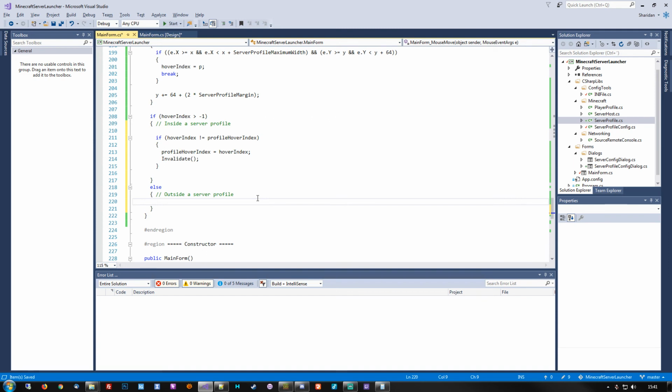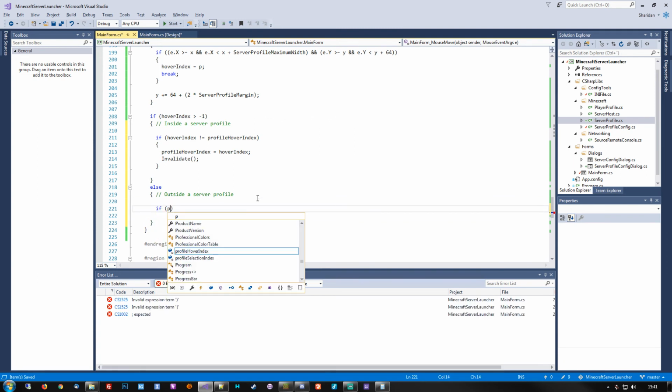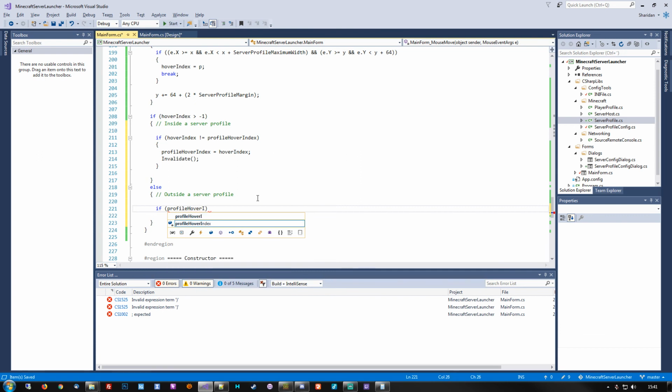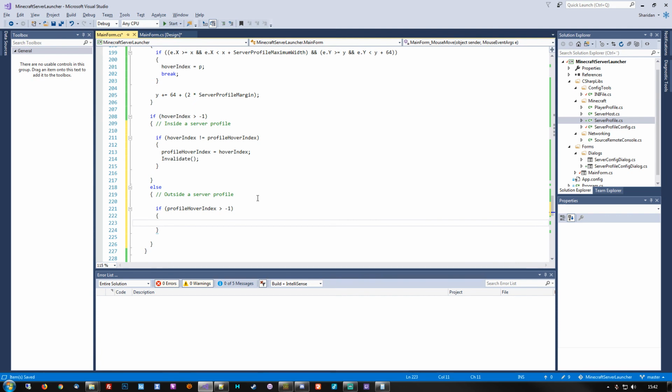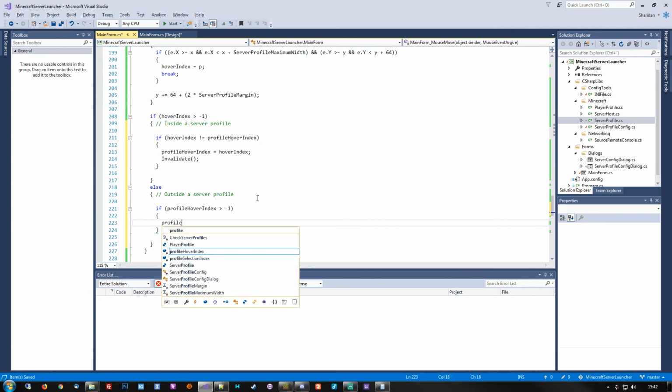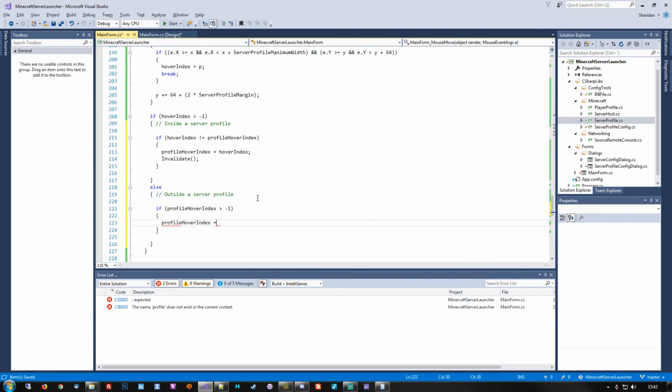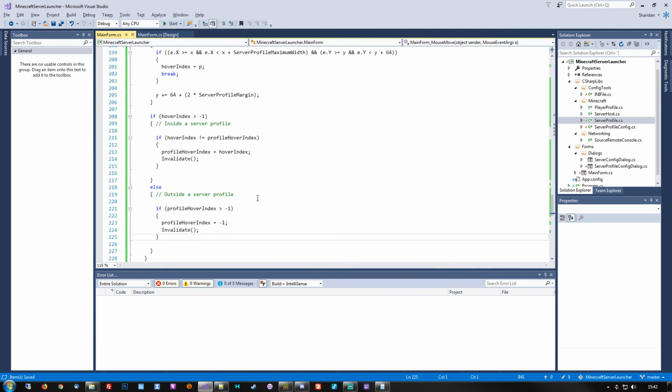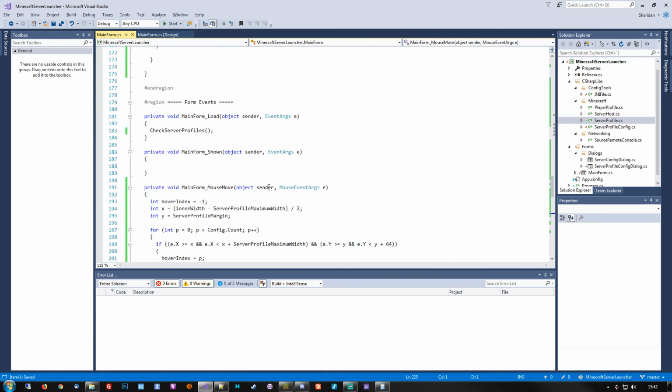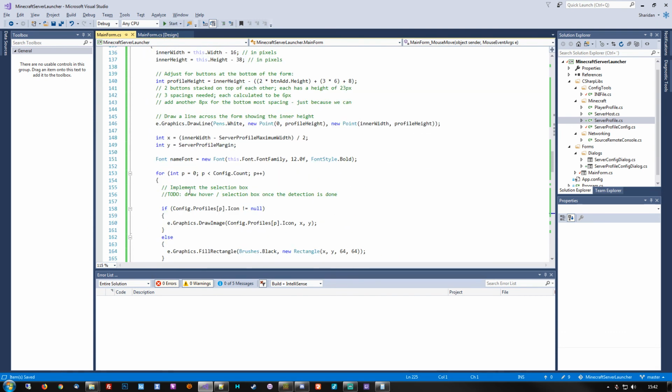If we are down here outside, then we need to see if the profile hover index is greater than -1. If it is, then we need to clear it. So we will clear it, hover index equals -1, and invalidate again. There we go. Alright, then we will go up and do some draw magic.